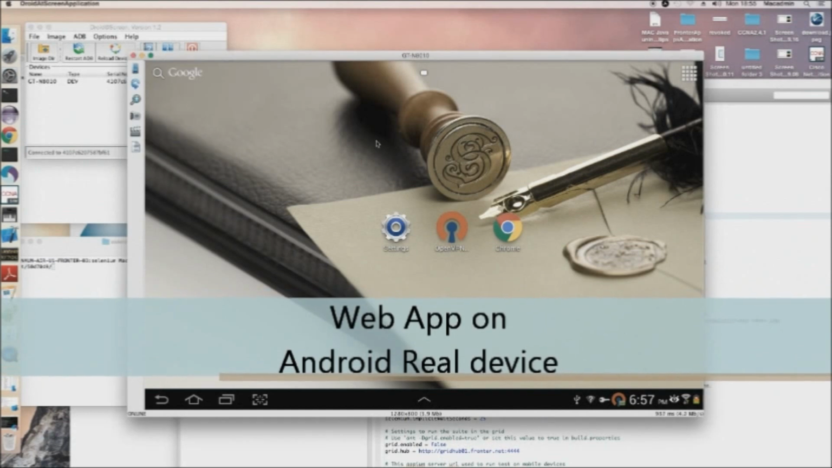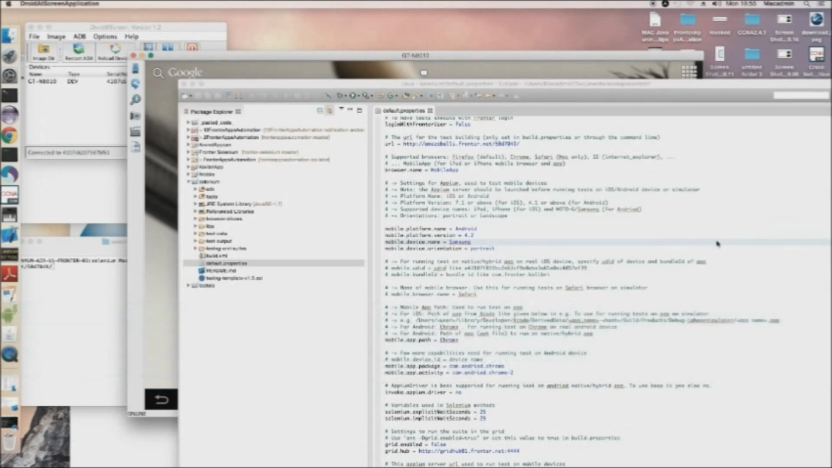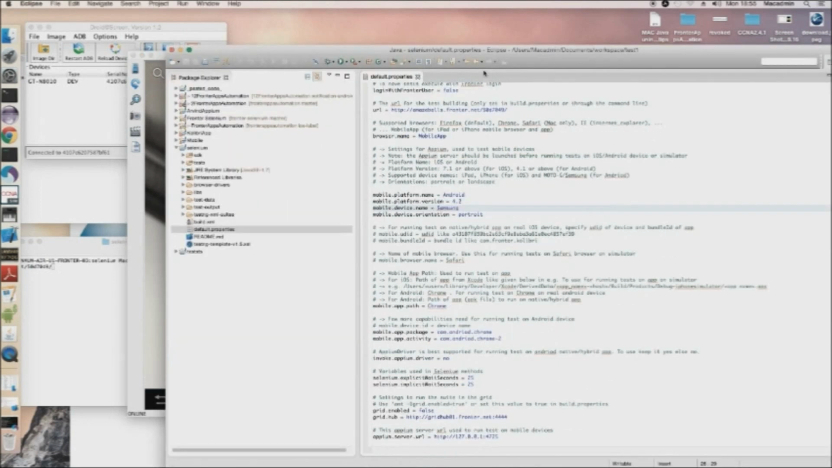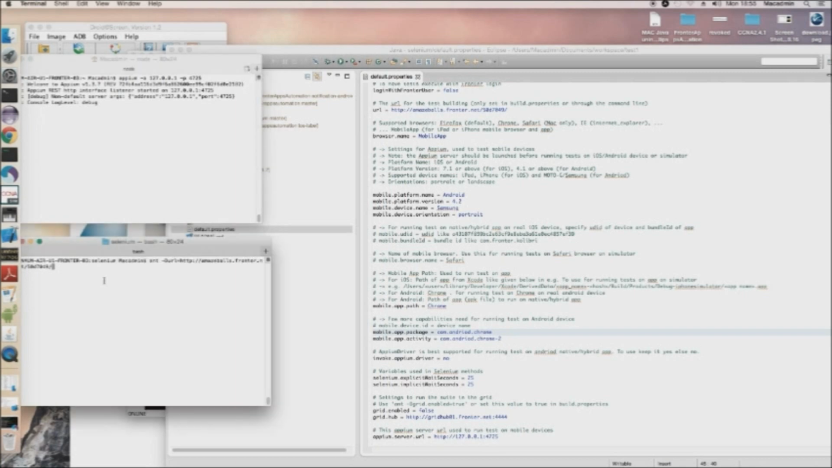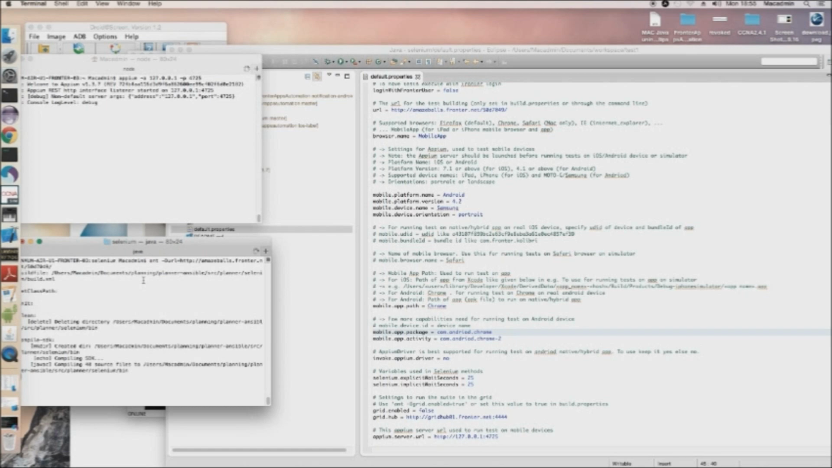This is a device which is connected to my machine, and you can see that I'm going to send the capabilities via this properties file, which has the platform name, platform version, and the package or activity name. So everything is set. I'm just going to first start my Appium server via command prompt instead of using the GUI, and I'm going to run my test via ant. All right. So that's all I have to do.